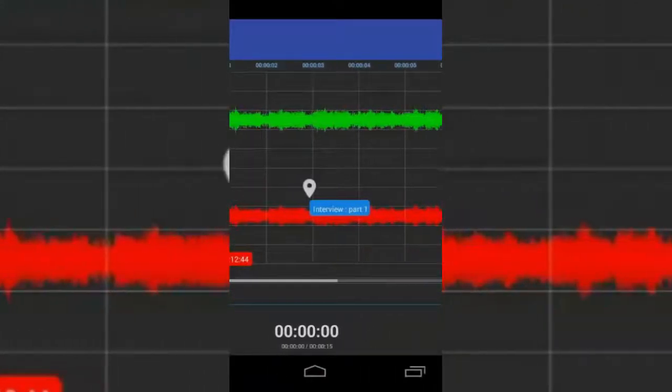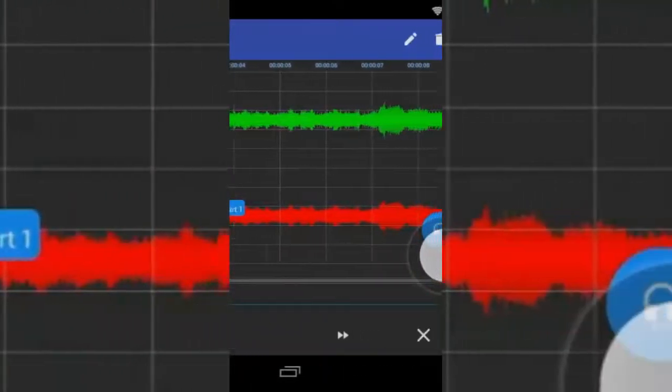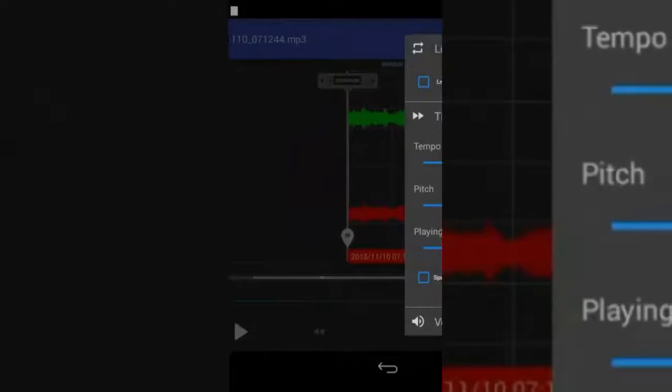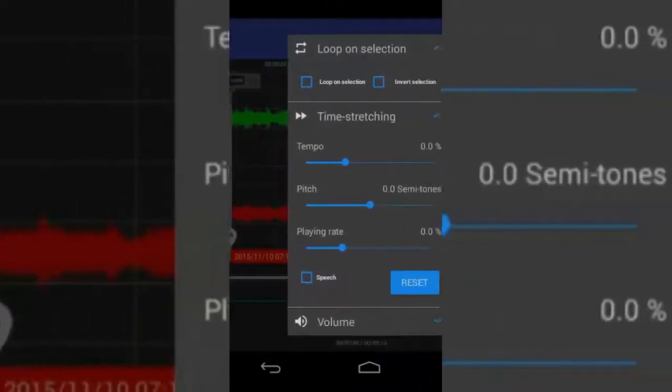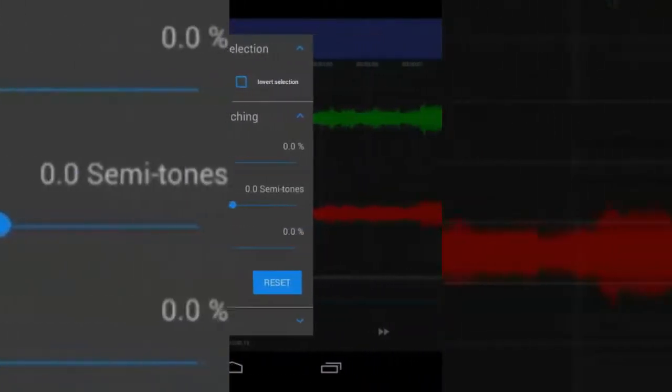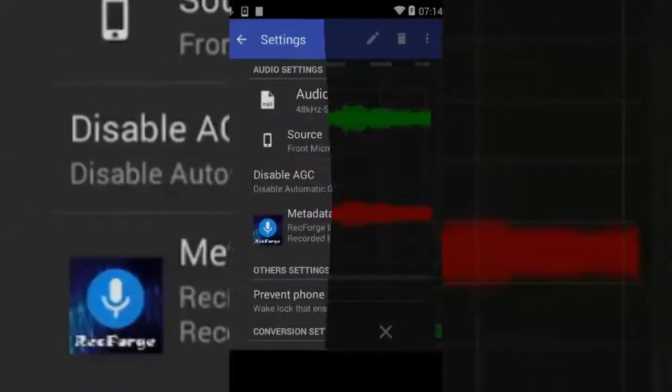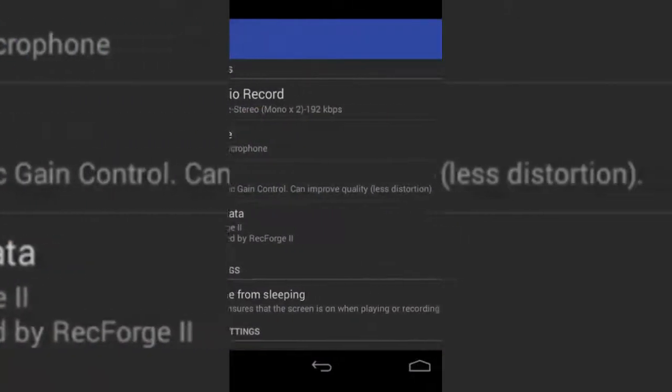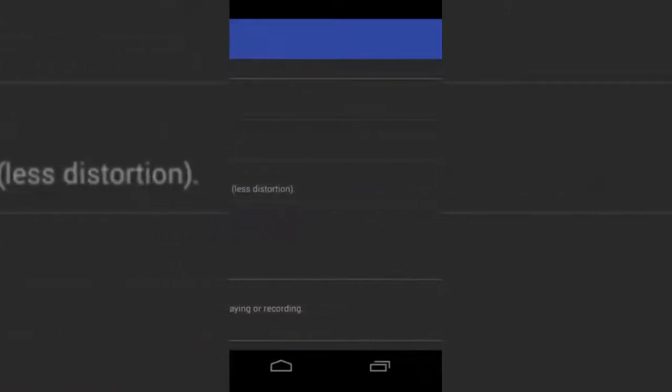record in background even when the phone is locked, hide notifications. A powerful file manager, you can rename, delete, copy, move, sort files, different widget sizes, control RecForge 2 from the notification bar, material design UI.